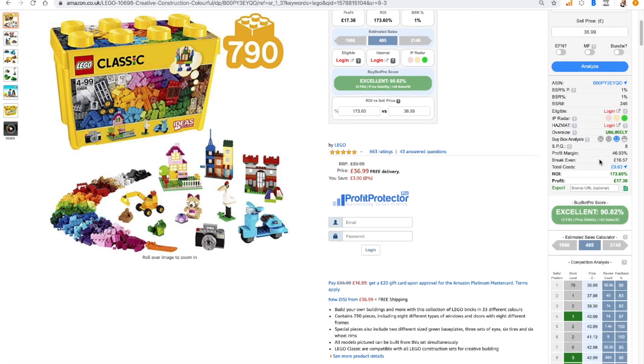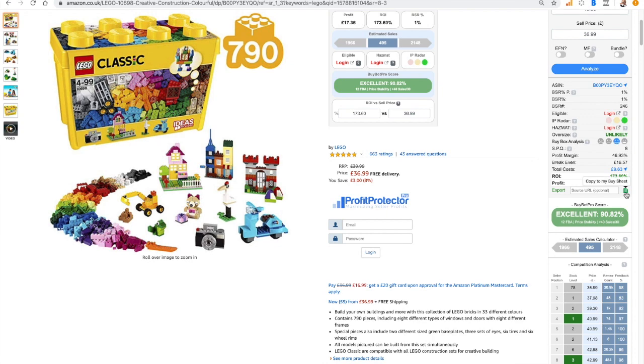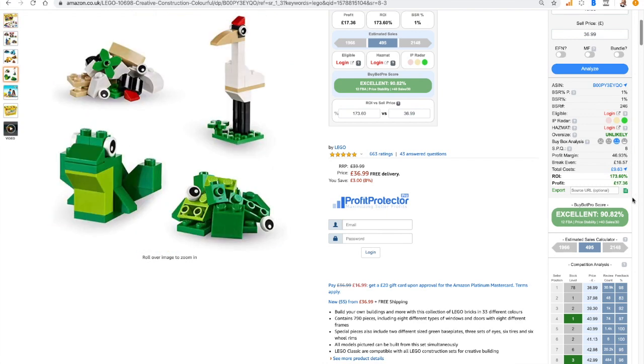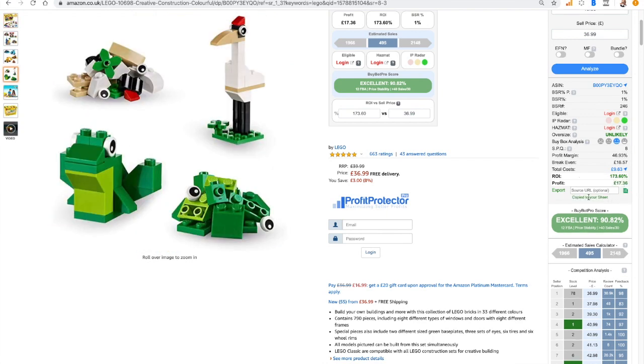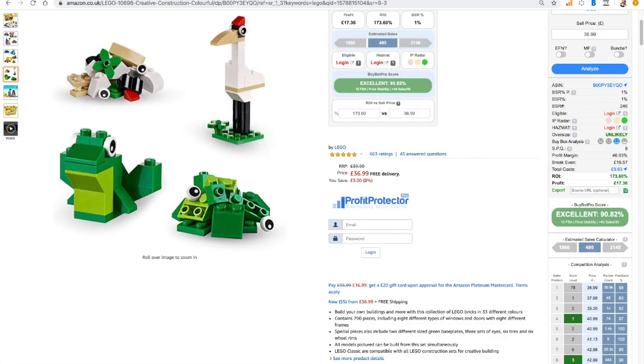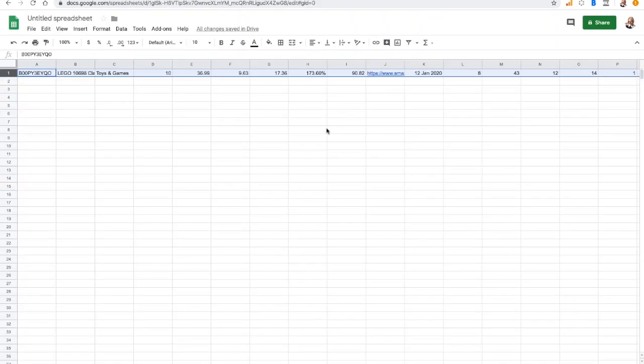So BuyBotPro's now saved that. And now if I come along here and click copy to my buy sheet, you can see that BuyBotPro tells you it's copied it to the sheet. And if we come up here, BuyBotPro has copied all the information on the deal into the buy sheet. Now obviously you need to add your headings in and such like, so you know what's what.